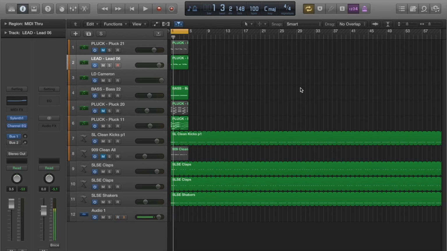Today I'm going to show you how to use automation in Logic. So this is pretty much a beginner's tutorial. If you don't know what automation is, it just lets you change a parameter over time.